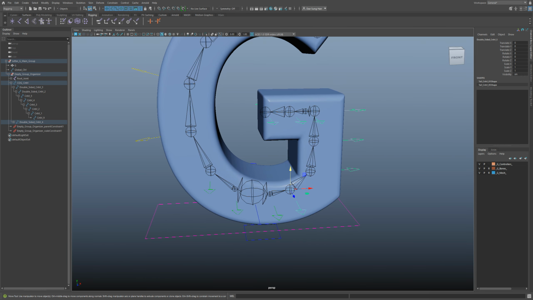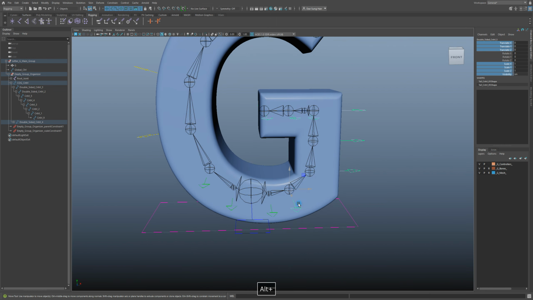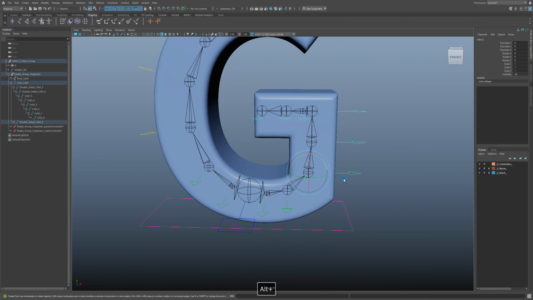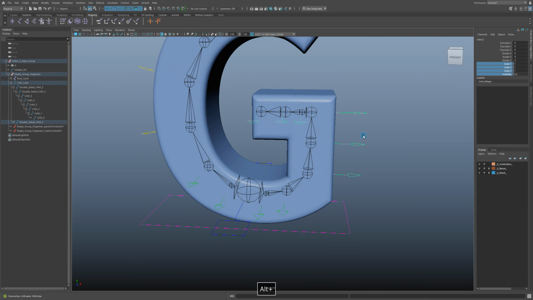Anyway, so I grabbed that. I'm gonna lock out my translate, scale, and visibility. Lock. Again, that was for that one. See, it's locked out, but the rotation is not. Then this one has stretching ability. So I'm only gonna lock out the scale and the visibility. Lock.